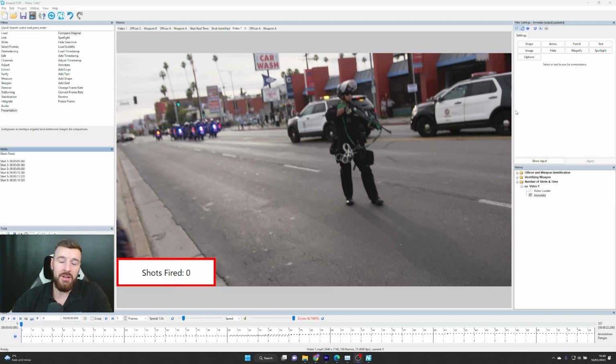Okay, so I just want to talk about mistakes that can happen during an investigation like this and learning points from it. So the first one then is a mistake that I made myself when I first looked at this video, and that was assuming that all the shots were fired by the same officer. As we later identified, one of the shots came from Officer A, Weapon A.